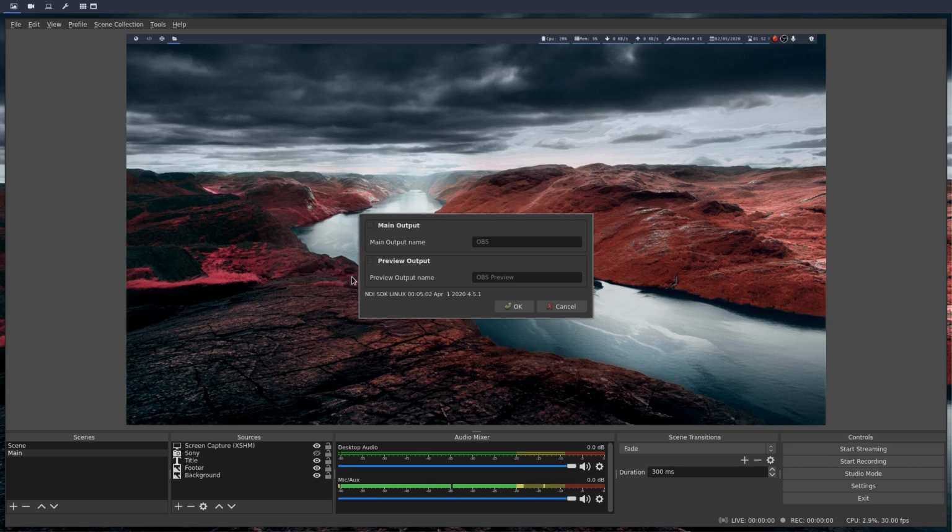I've not found much of a use for ticking the preview output myself. This would output two streams of whatever you're viewing in OBS. I'm told that the preview output can be useful if you're in studio mode, so that you can see just a preview of your screen. But generally speaking, I would simply take the main output and click OK.